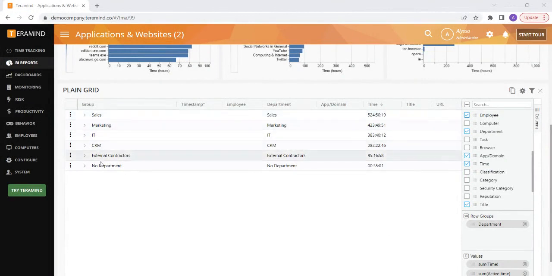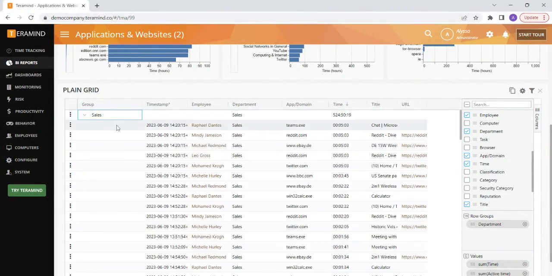As we can see, the data is now broken down by department. We can click the arrow to the left of the department in order to see the individual employee information broken down further.